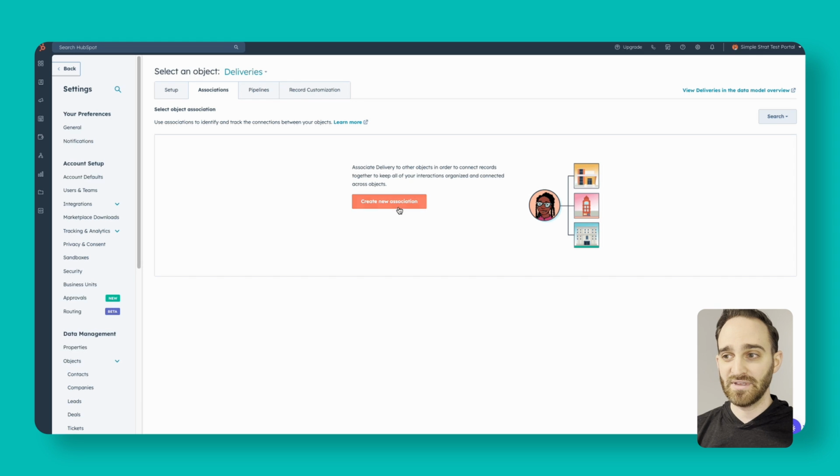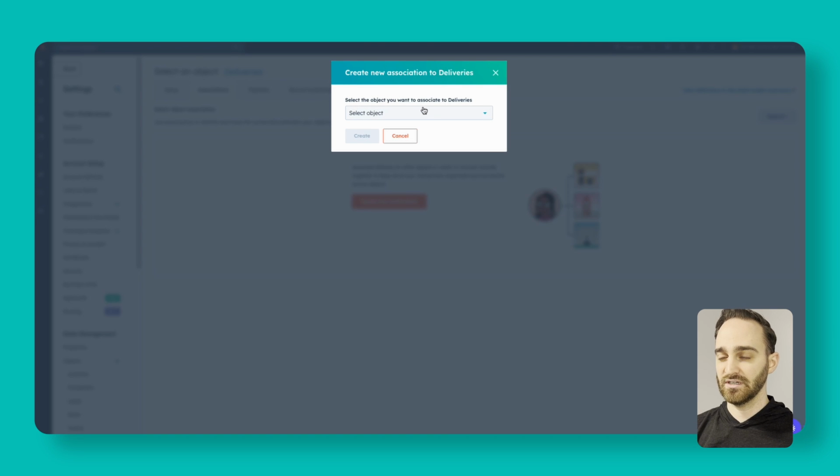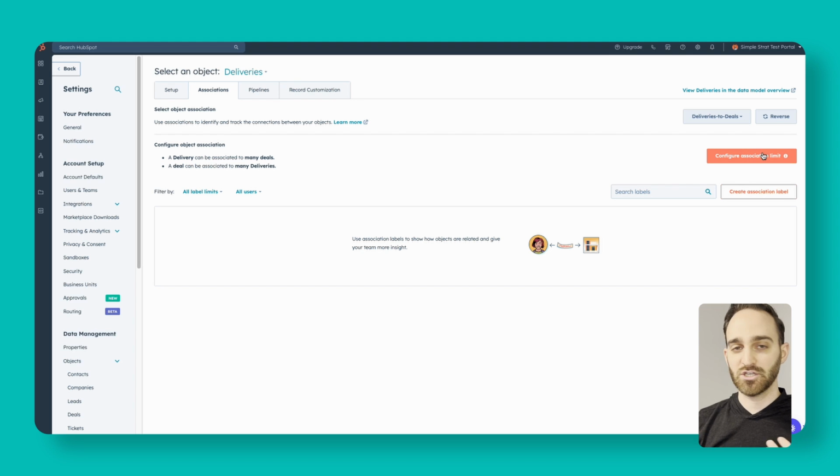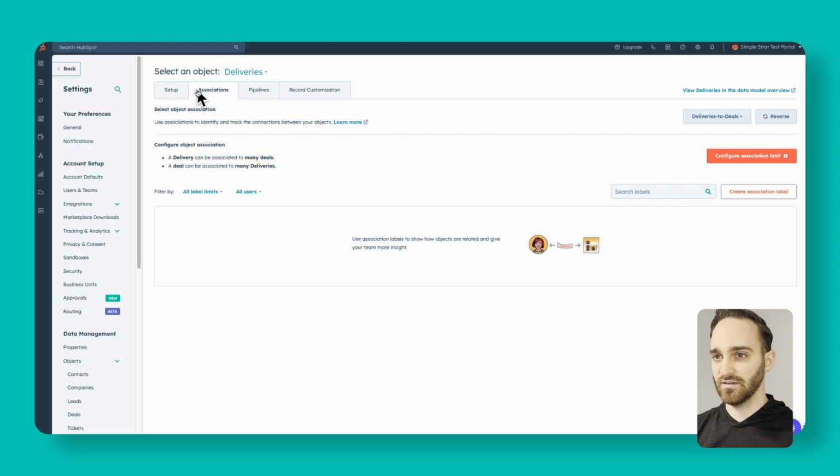So we haven't set any up yet, so we're going to create a new association. And first thing we're going to do is set this up to deals because, a deal or an order is placed or a deal is won. That's going to trigger a shipment or delivery being needed. And just like any other object, you can set association limits. If you only want one delivery to be associated to one deal, you can create association labels. And then we can, of course, also create other associations, which we need to set up.